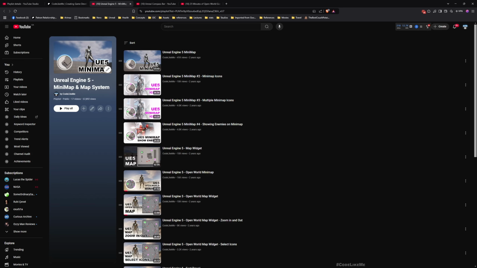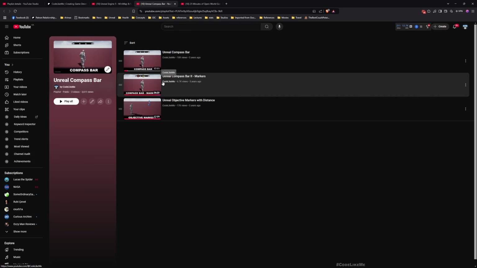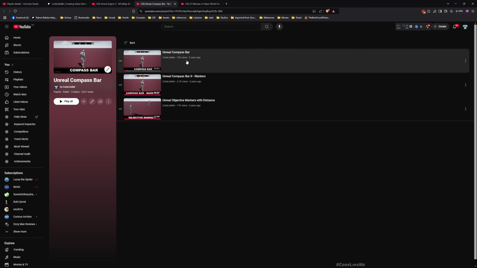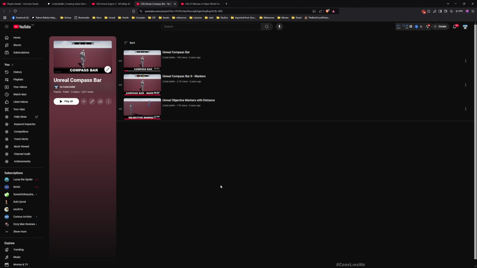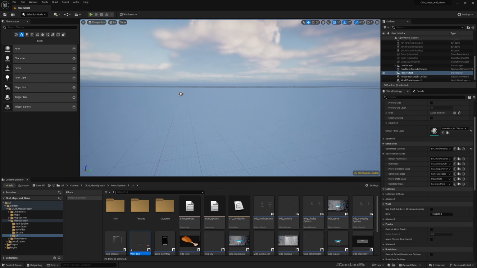Also, before I get started, I did a compass bar tutorial series in the past, about 3 years ago, but I have noticed some shortcomings in that system. That's why I wanted to implement this as part of the bigger maps and minimaps, including the menu system project that I have done. Okay, now let's get started.